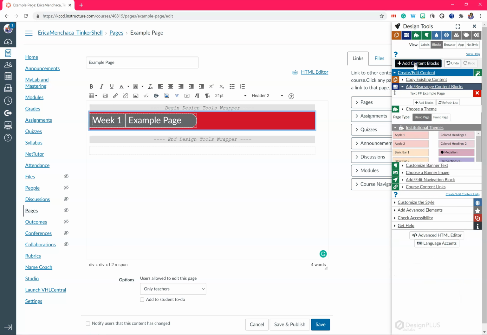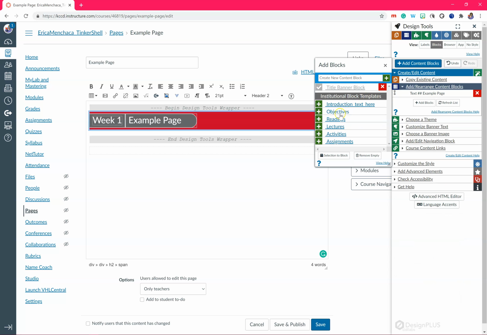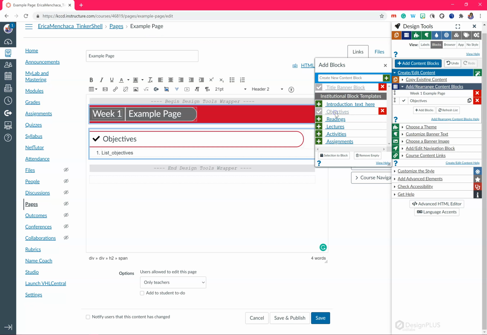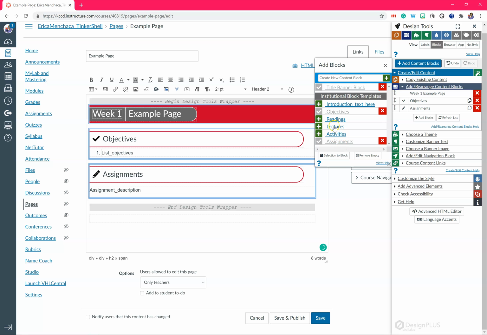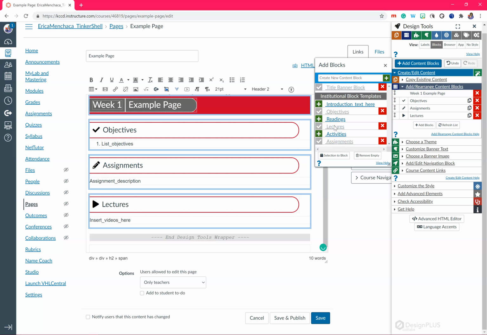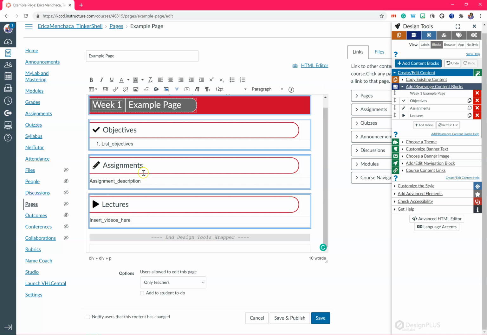What I'm going to do is click Add Content. I can do introduction text. It gives you some institutional blocks, objectives, right? And then it kind of starts it out for you, assignments, and then maybe there's a video lecture that they're supposed to watch. So you can do all of that.